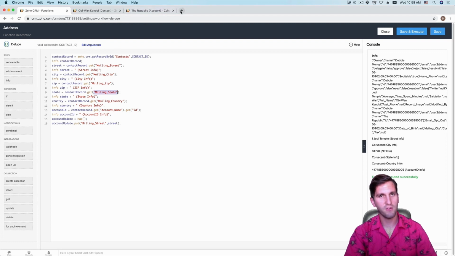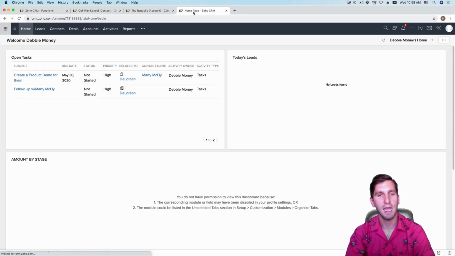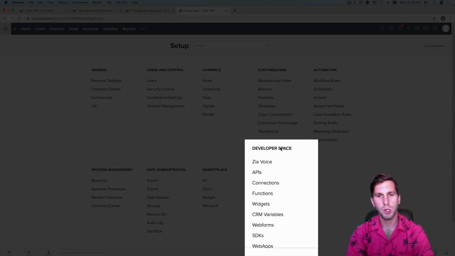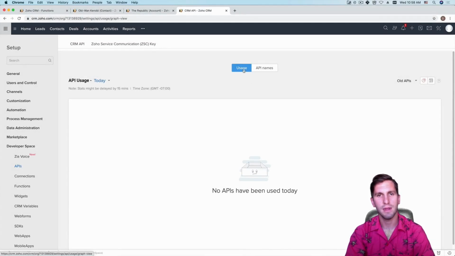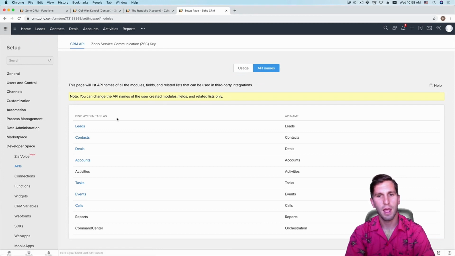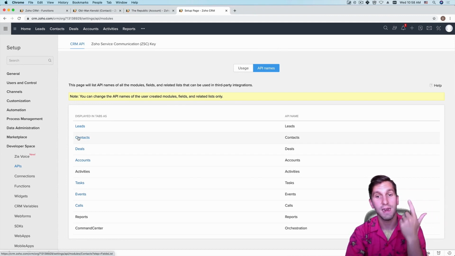Now is a good time to introduce you to a very, very helpful feature in Zoho CRM. It's called API names. Go ahead and open up a new Zoho CRM tab, go to settings. Under developer space, you're going to click on APIs. It'll immediately be tabbed to usage. You want to click on API names. And here we have the information about module and field names in the back end of Zoho, in the API.